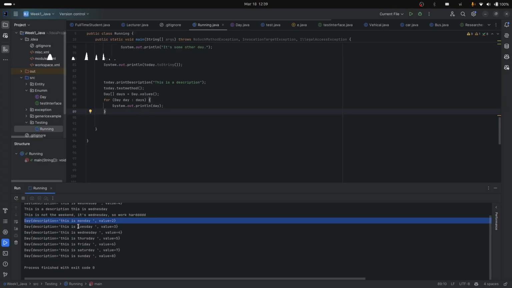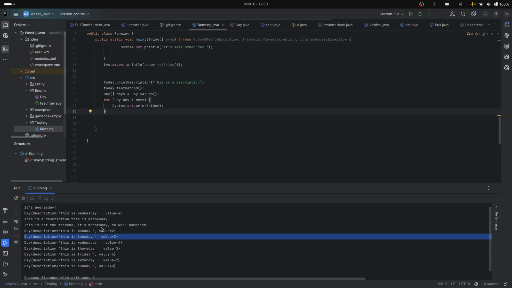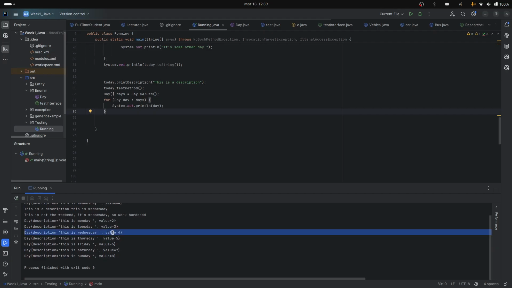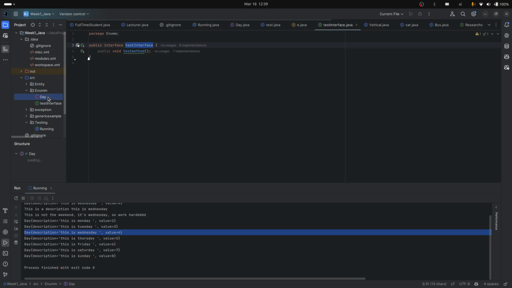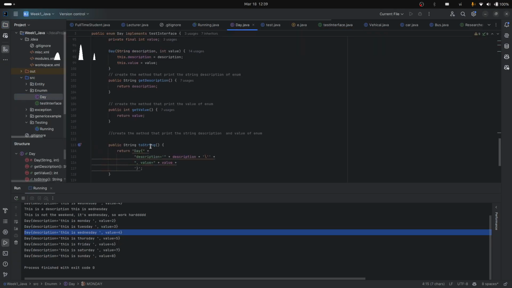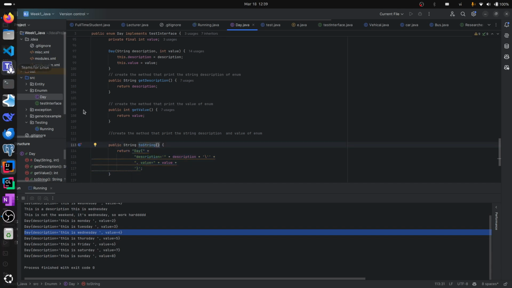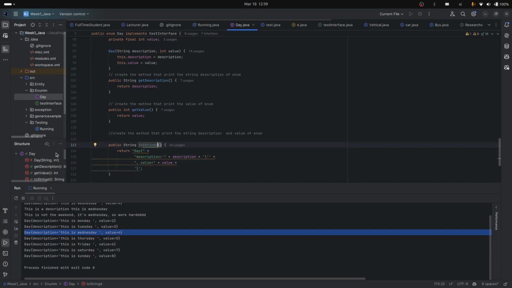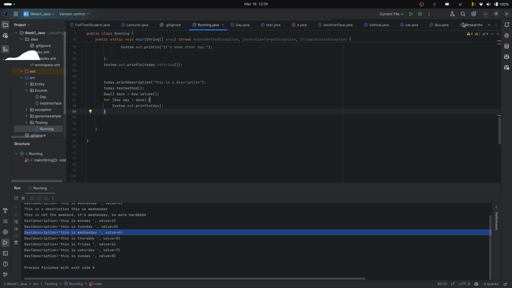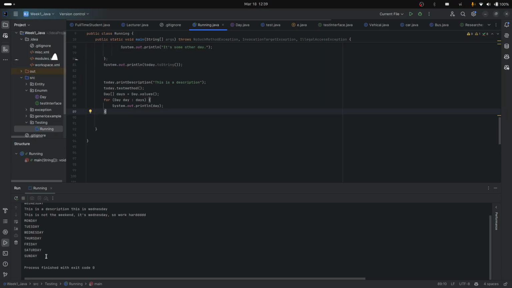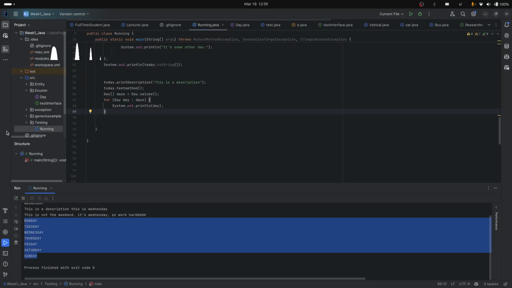It's going to print out for me the day, because I already declared the toString method. So this method is going to print out. For example, I just use another name. So it should print the actual object, right? It should print out the actual value of the array of enum.